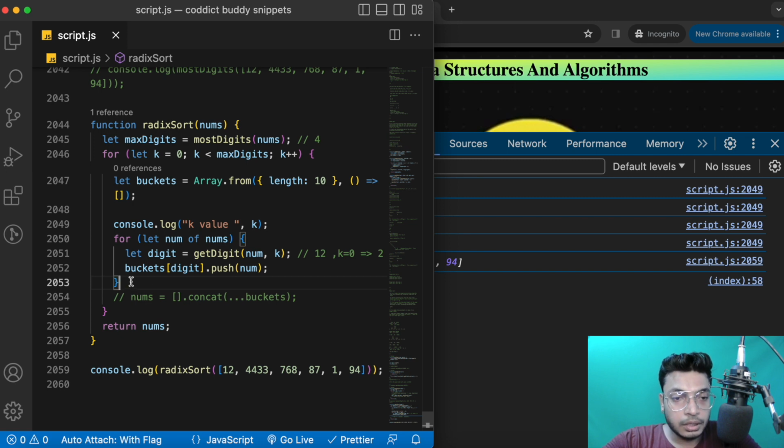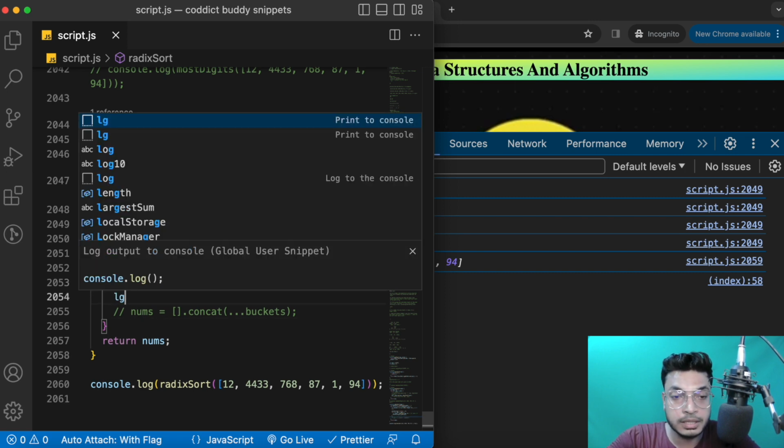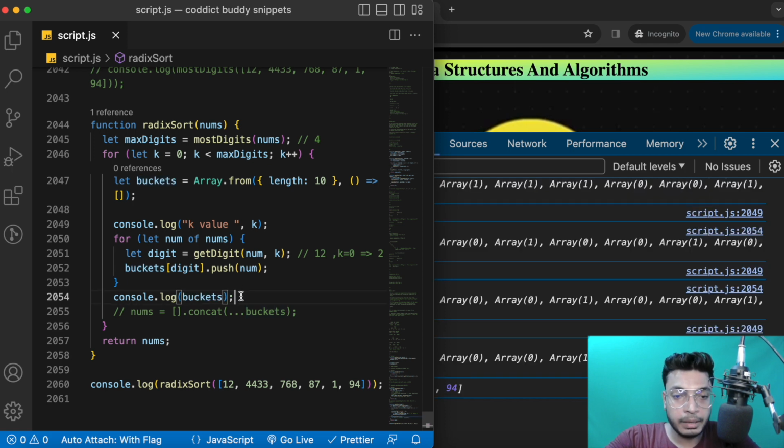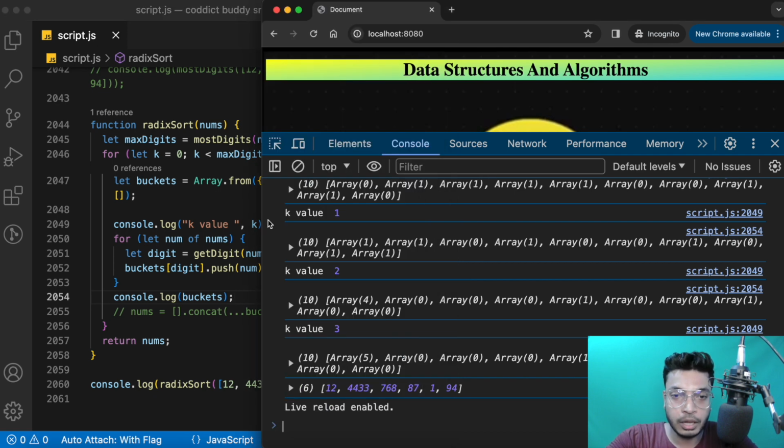Now after putting all the numbers into their respective buckets, what we have to do, we have to again merge them, like arrange them back into a single array, right? So that is what is done here inside this piece of code. So before that, let me show you what is the log we are going to get in the buckets. Okay, so I'm logging buckets. I know we are going to get a bunch of logs, so don't mind for now.